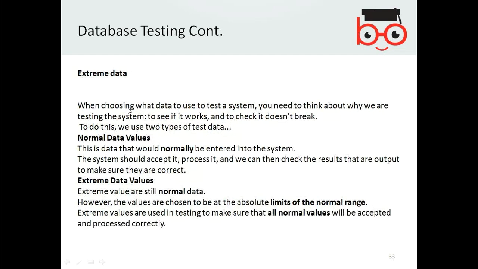Extreme data. When choosing what data to use to test a system, you need to think about why we are testing the system: to see if it works and to check it doesn't break. To do this, we use two types of test data. Normal data is data that would normally be entered into the system. Extreme data is still normal, but at the last limit of the data. For example, if the database is capable of storing 1000 records, then you put in the 1000 records and see how it goes. That's called the extreme data values. If you need to do load testing, for example, then you need to use the extreme data values. Extreme data values means entering all possible numbers of records and seeing how it goes.